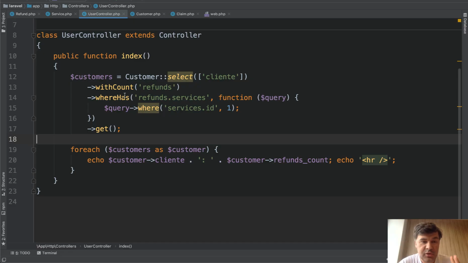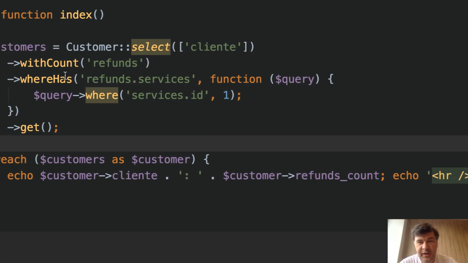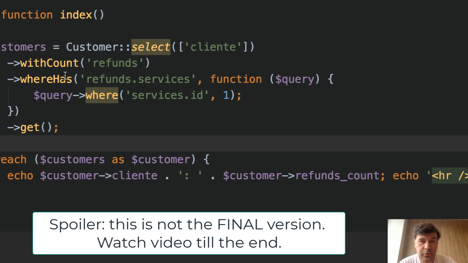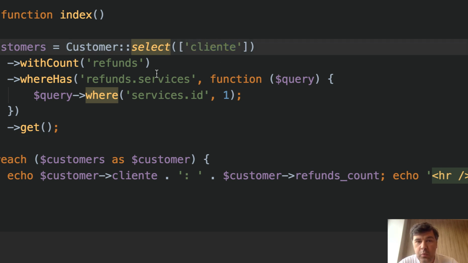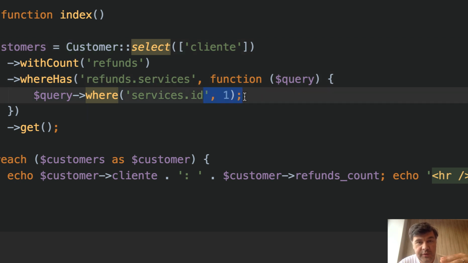This is the controller code, and it looks like a pretty short way to execute that long SQL query, right? But there are quite a lot of things happening under the hood, so let me explain. We are querying customers with only one field cliente, with count of the refunds. And we are filtering only those customers that have refunds service with ID 1. So 2 things here, filter out wrong customers and return the amount of refunds for each of them.